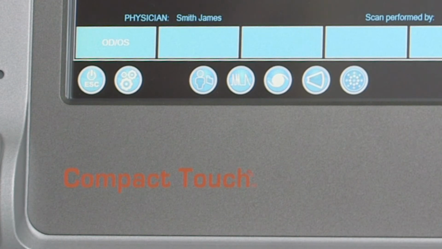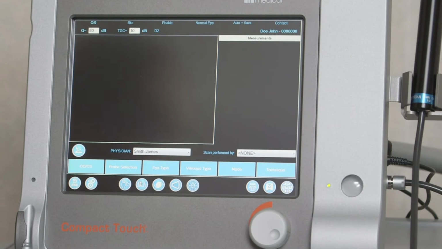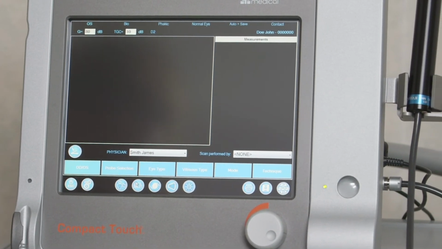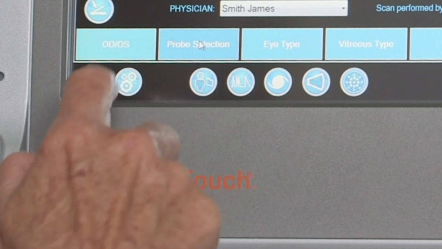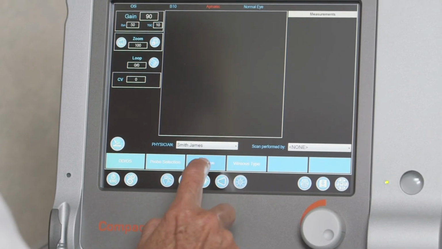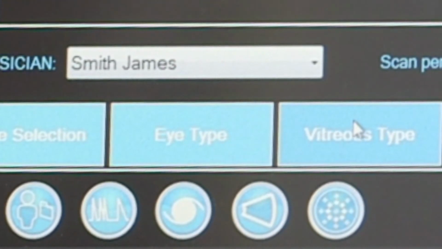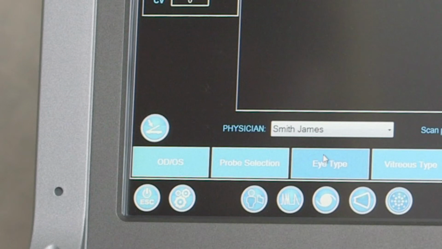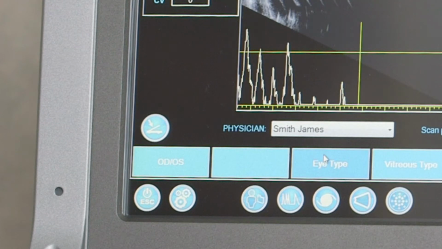Touch the Biometry icon from the bottom menu to activate biometry mode and display the examination screen. The examiner can then select the eye, OD or OS, the probe, Bio, ProBeam or B10, eye type, phakic, aphakic, or pseudophakic with relevant IOL material, and vitreous type, normal or silicone oil, via corresponding function buttons on the toolbar. After finishing the setup, the probe can be activated by using the foot pedal or pressing the foot switch icon to begin scanning.